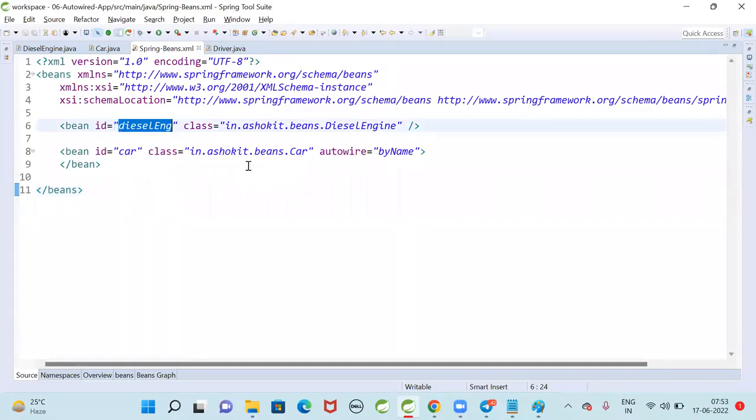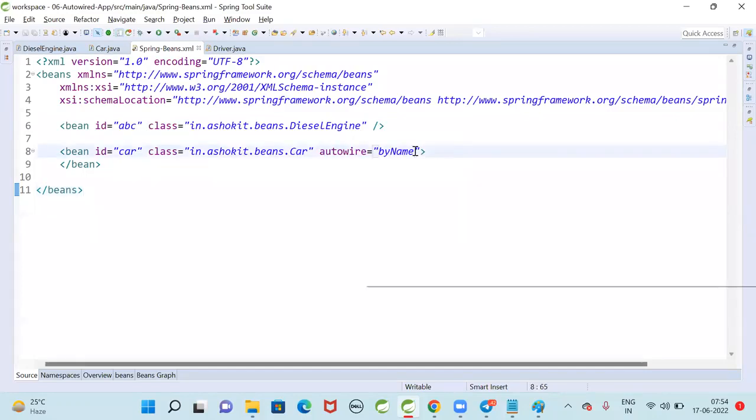So here diesel engine is available as a bean, and for that bean I have given an ID. If somebody modifies the bean ID, then dependency injection will not happen. If I don't want to consider the bean name and I want to perform the dependency injection, then we can go for the by type mechanism.